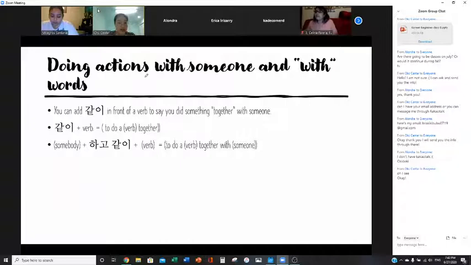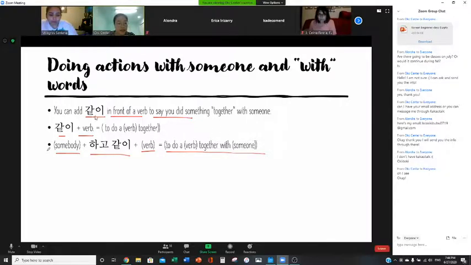Okay, so doing actions with someone, you can add 같이 in front of the verb to say you did something together with someone. So 같이 plus verb means to do the verb together, or somebody plus 하고 같이 plus verb means this. So you can use any of these phrases.